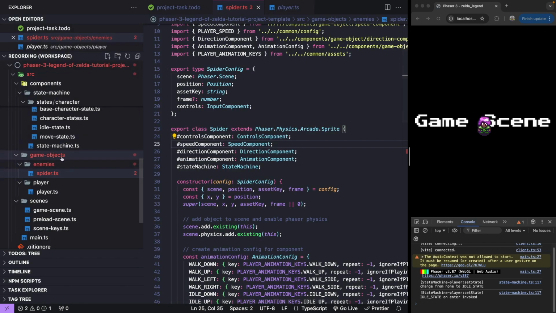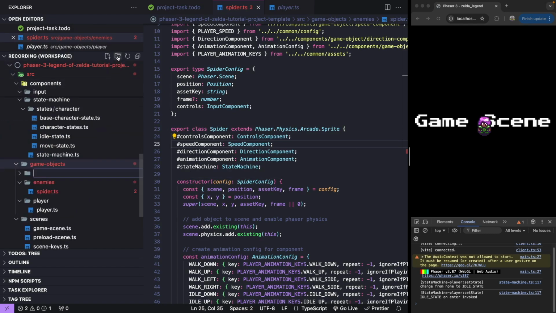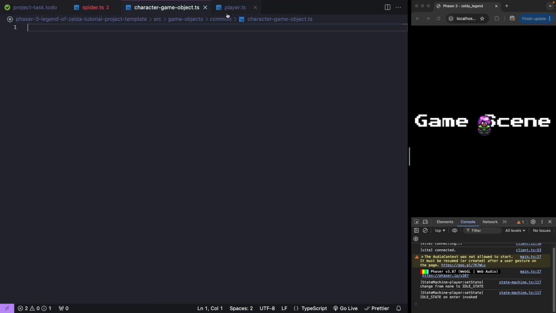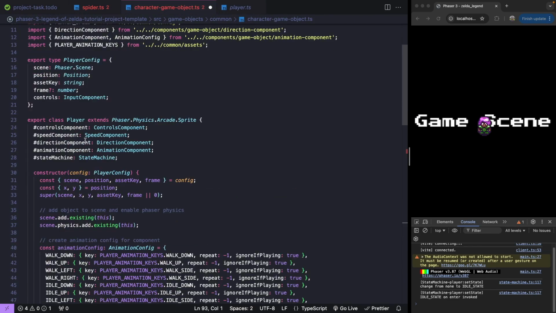So to make that change, let's go into our game objects folder, and let's add a new subfolder. We're going to call this common. Now under here, we'll make a new file. We'll call this character game object. So let's copy all of our code from our player class into our character game object class. Let's update our class name. And so we're going to do character game object.